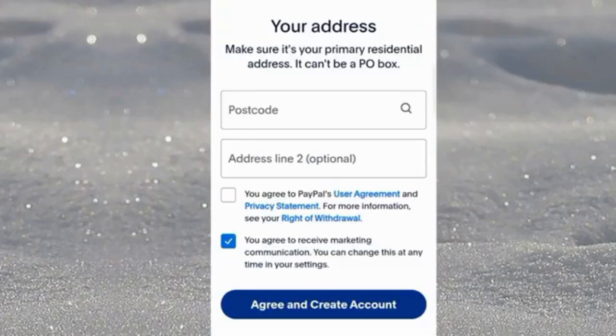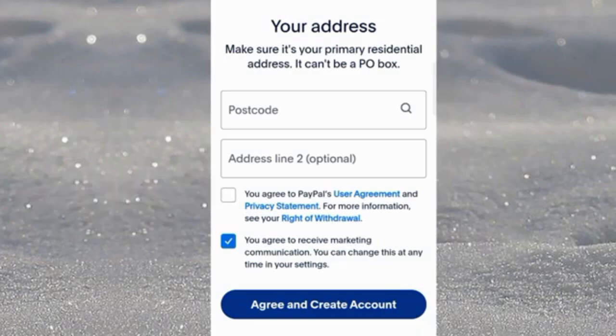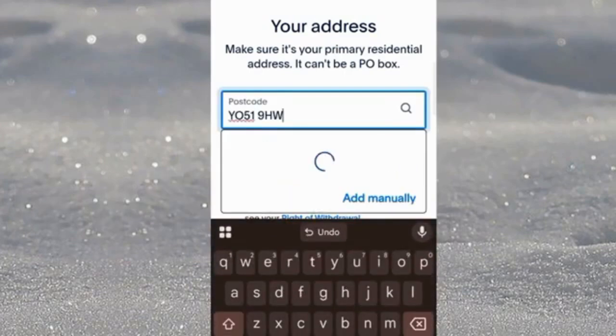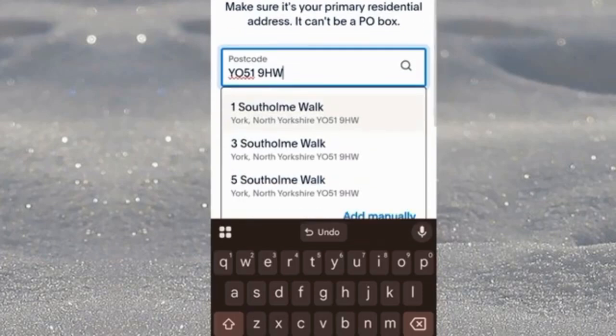Okay, now it says your address. Make sure it's your primary residential address. It can't be a PO box. So remember the postcode you got before, and then the address you got. Alright, the postcode that you generated before, you copy and paste it here. You see they're giving you options already because they can detect the location from your postcode.